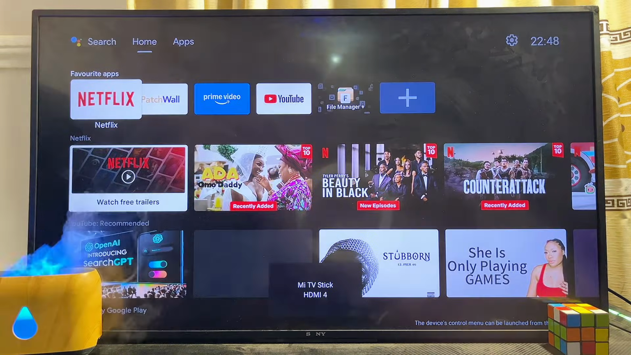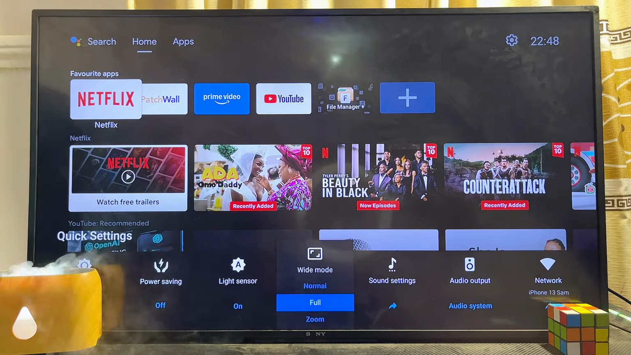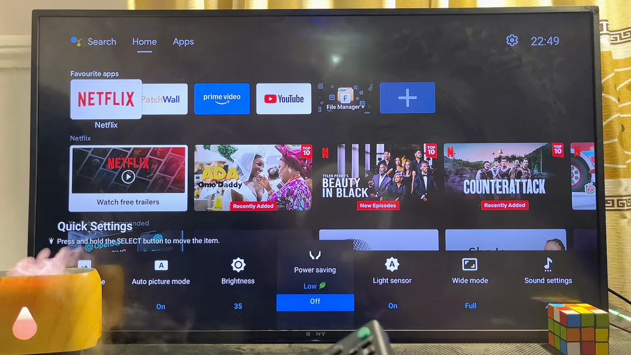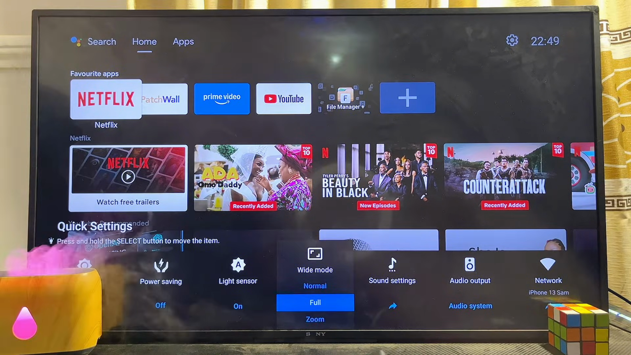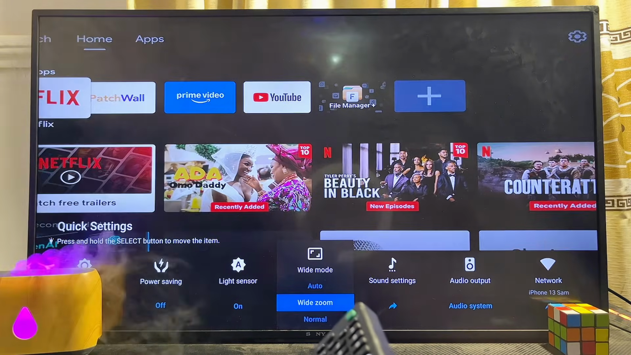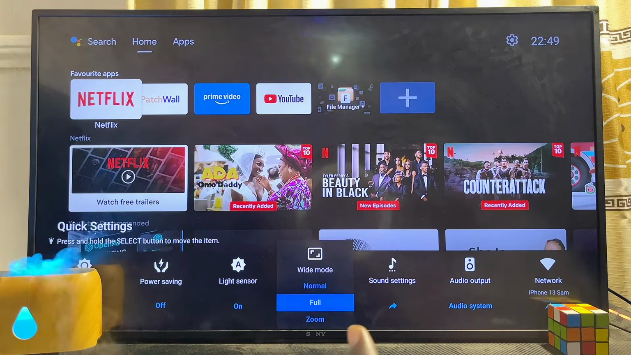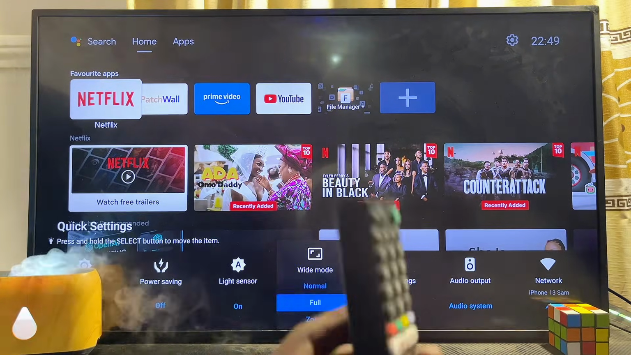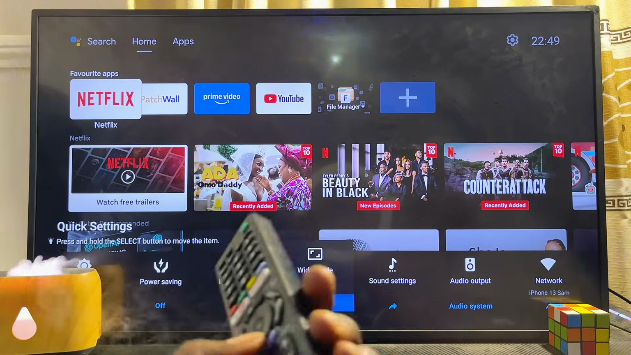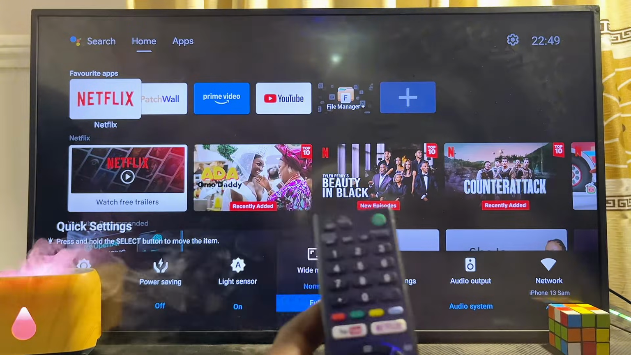Now, once the input source opens up, what you just want to do is press the menu button on your remote control to bring out this bottom menu. And then from here, locate the wide mode, which allows you to adjust the screen size of the TV. As you can see, the screen size is now changing. So to make it full screen, you just want to select full, and automatically you will no longer see the black borders around the TV, and you're going to be watching your content or your video or whatever you're doing on your Sony TV in full screen.